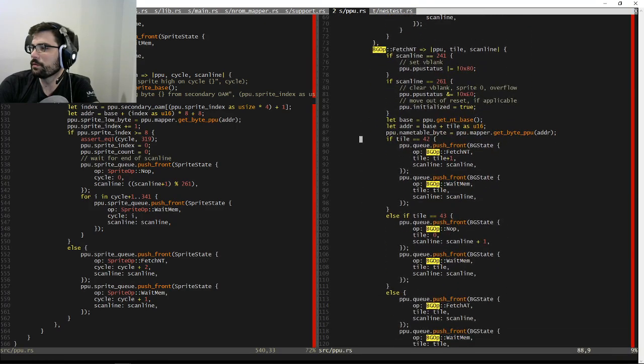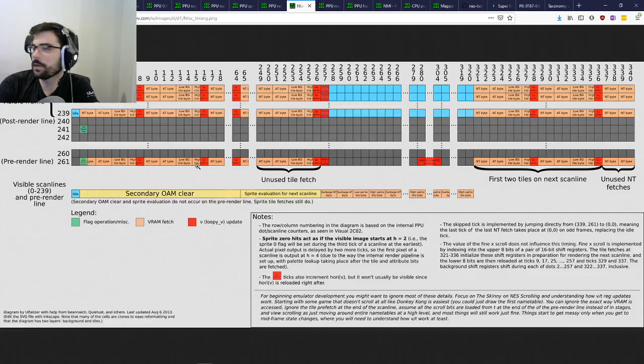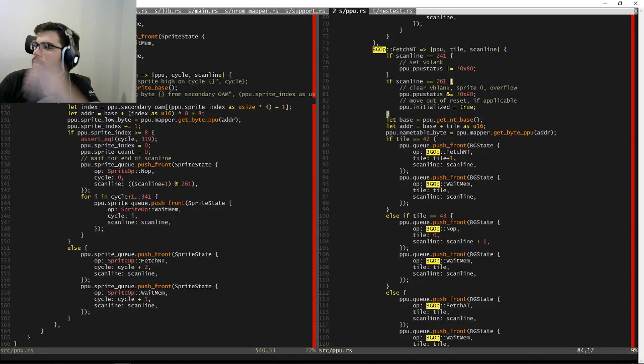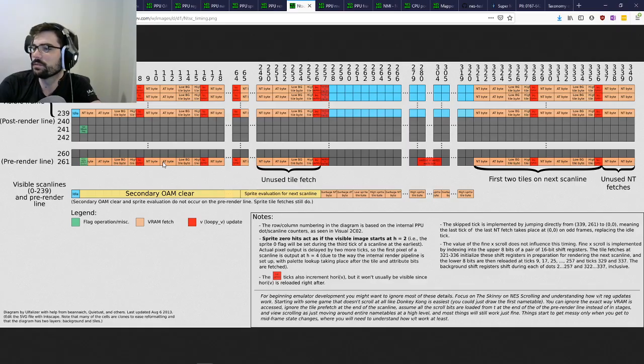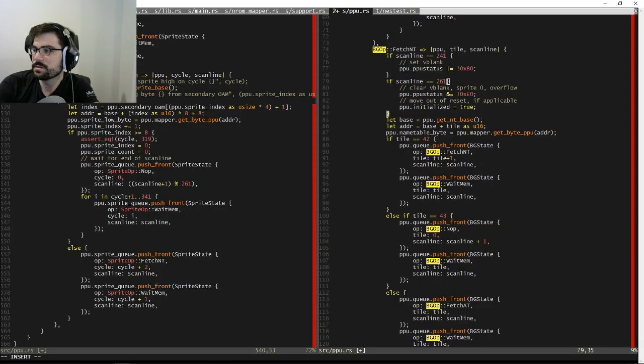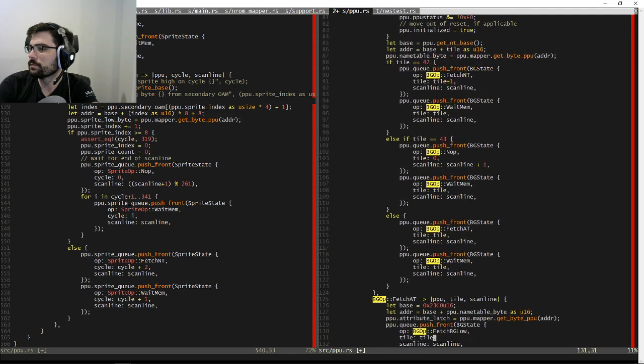Right, so what are we looking at here? Okay, we clear V blank at the very beginning. Although, obviously, this is wrong because it's going to clear every single tile. Tile equals 0. Then do that. Tile 43 is where the scan line should wrap. So let's do that.